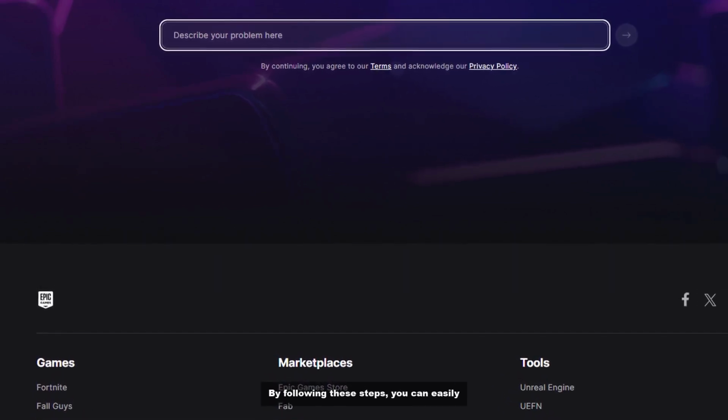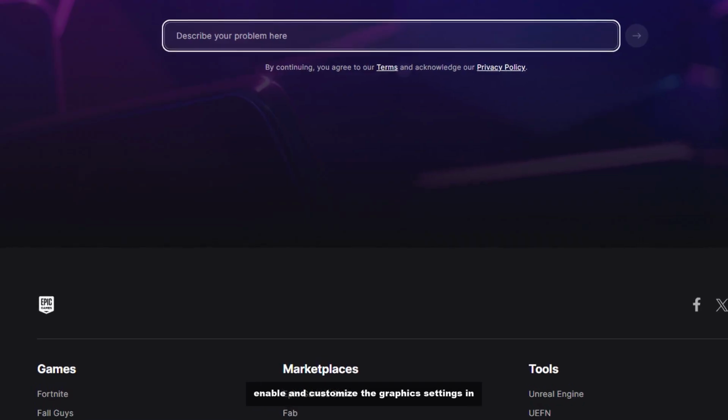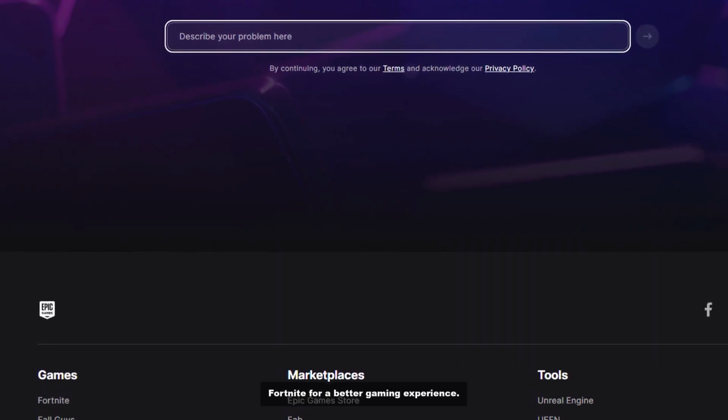By following these steps, you can easily enable and customize the graphics settings in Fortnite for a better gaming experience. Enjoy your game.